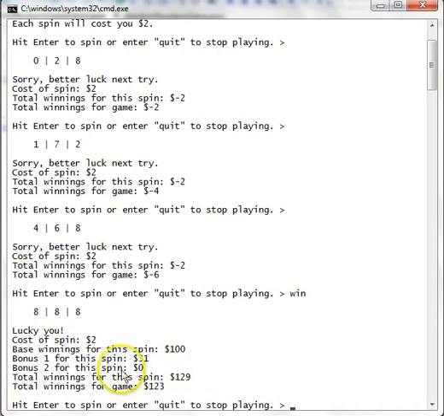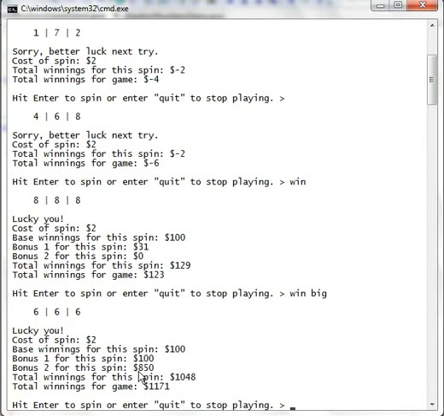To get the bonus 2, there's another secret code. It's win big. Win space big. Hit enter. This time 666. Lucky you, cost of spin $2, the base winnings 100, the bonus 1 for this spin, this time it sets it to 100, which is the only bonus 1 that will give you the bonus 2. Bonus 2 is between 500 and 1,000, it's 850. The total winnings for this spin, 1,048. The total winnings for the game, 1,171.